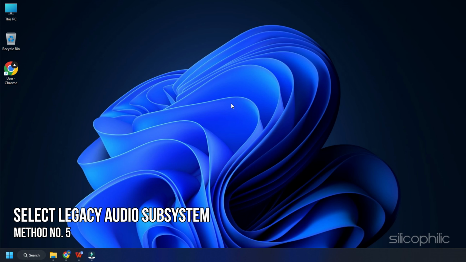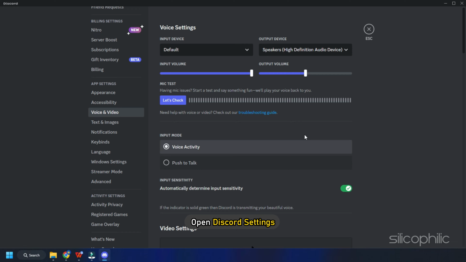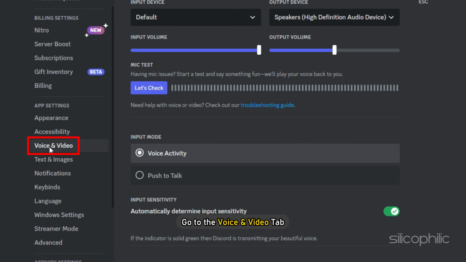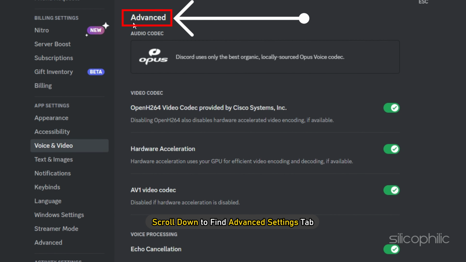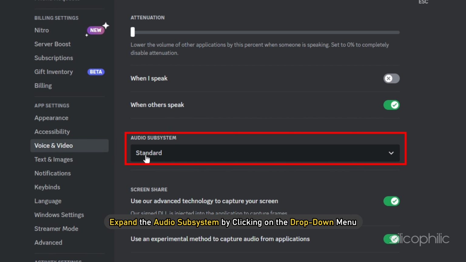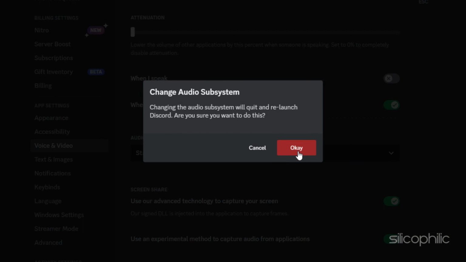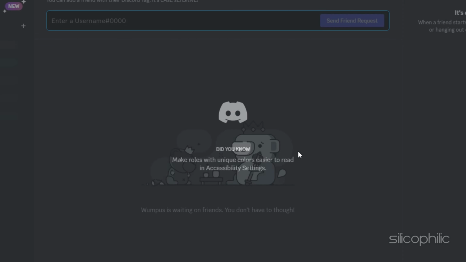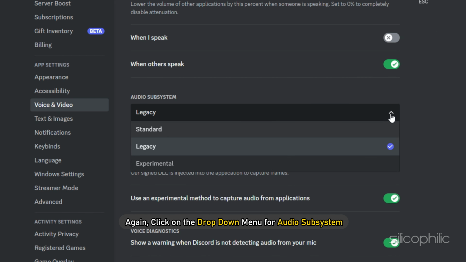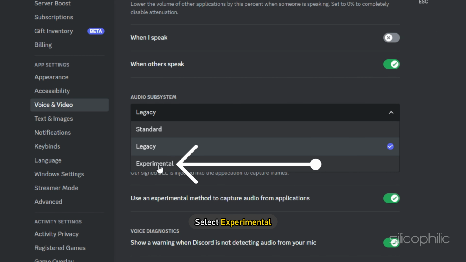Method 5. You can also select Legacy Audio Subsystem to solve the audio problem in Discord. For this, open Discord settings and go to the Voice and Video tab. Scroll down to find Advanced Settings tab. Expand the audio subsystem by clicking on the drop-down menu. Select Legacy and click on the OK button to confirm. If this does not fix the problem, again click on the drop-down menu for Audio Subsystem. Select Experimental. Click on OK and check if it fixes the problem.